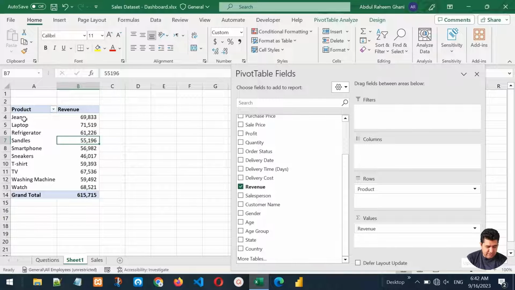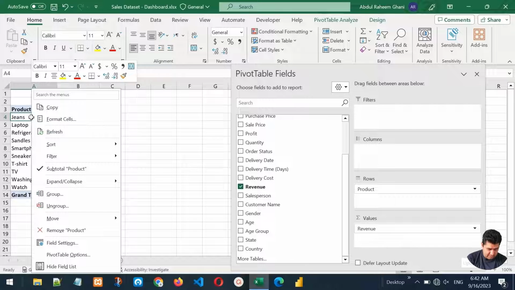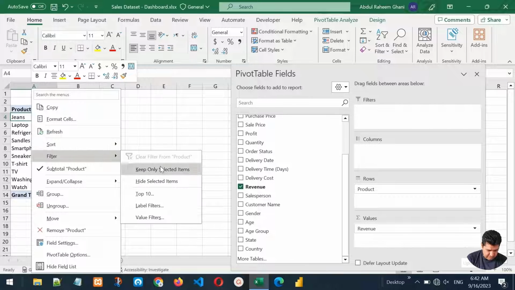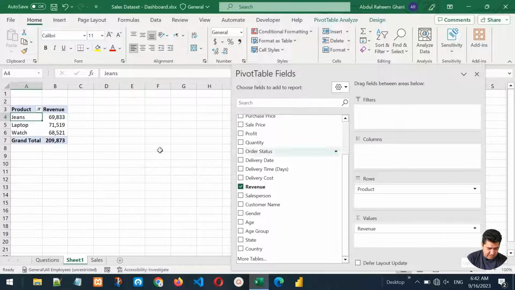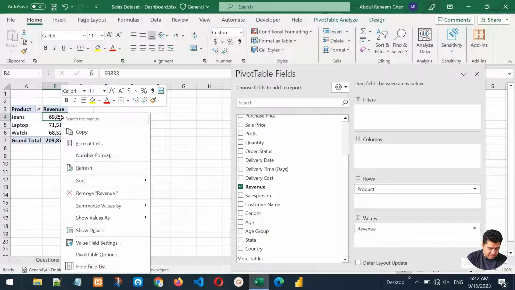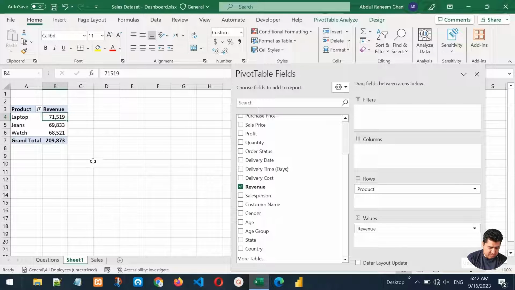Now we need to show only 3 products, not all the products. So let me right click on this product, go to filter and click top 10. Instead of top 10, we need only top 3. So let me add 3, click OK. And now we have top 3 products. Laptop is on top, then we have jeans, and then we have watch. So let me right click on any value here in the revenue column and go to sort largest to smallest. I want to see the top one on top, then the second top and the third top. So we have this pivot table created.